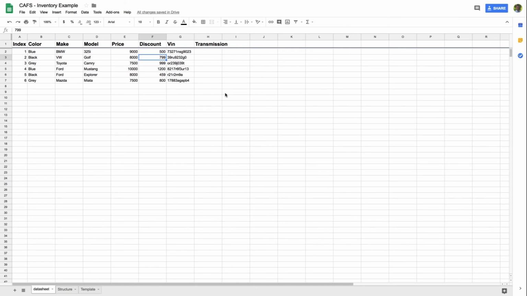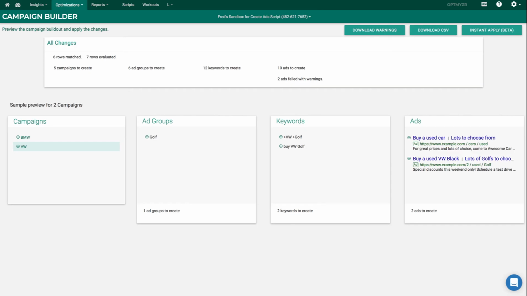And once again, referring back to this spreadsheet, if you notice here, we had 1 Volkswagen and 1 BMW, and these were the specific models. Now, when it comes to Ford, for example, we would make 2 ad groups, 1 for Mustang, 1 for Explorer. So we go back here, and then we take a final look at the keywords. For the Volkswagen campaign, these are the 2 keywords we would have, and these are the ads that we would generate. And so if we're happy with this, we can instant apply, and that's going to make these new campaigns and ads and ad texts and keywords live inside of AdWords.